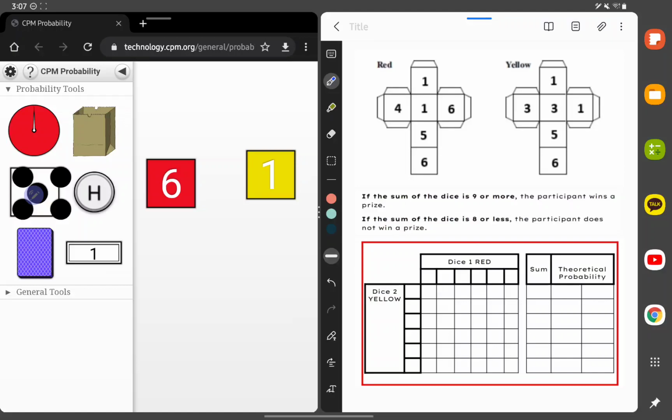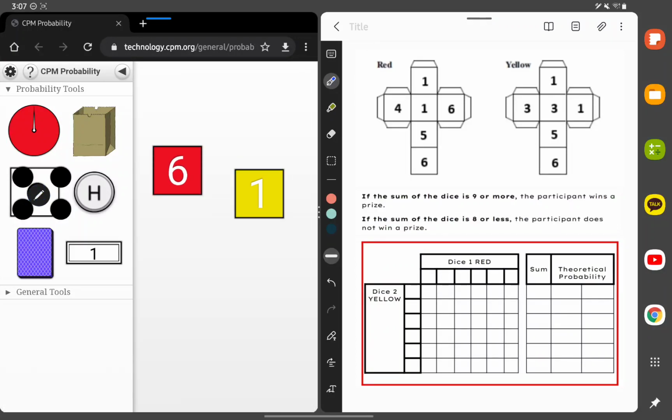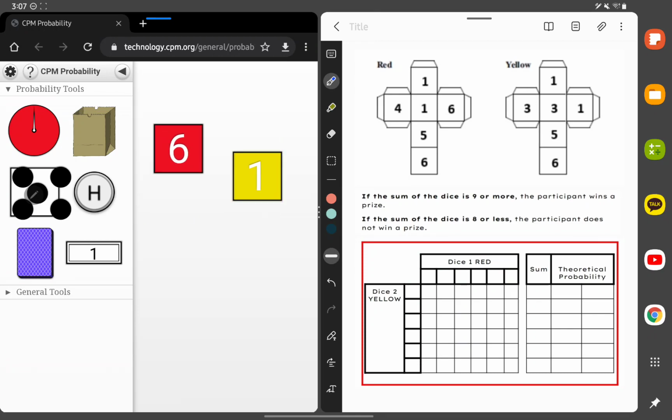Cool. This is the dice, the red dice and the yellow dice, or die to be technically correct. I've made that here on the left. So I've already made the red die to have two 1s, a 4 and a 5, and two 6s. The yellow die, I've done the same thing. I've made it so that it's two 1s, two 3s, a 5, and a 6. So I've made it to match our question. So these are the two dice we'll use.